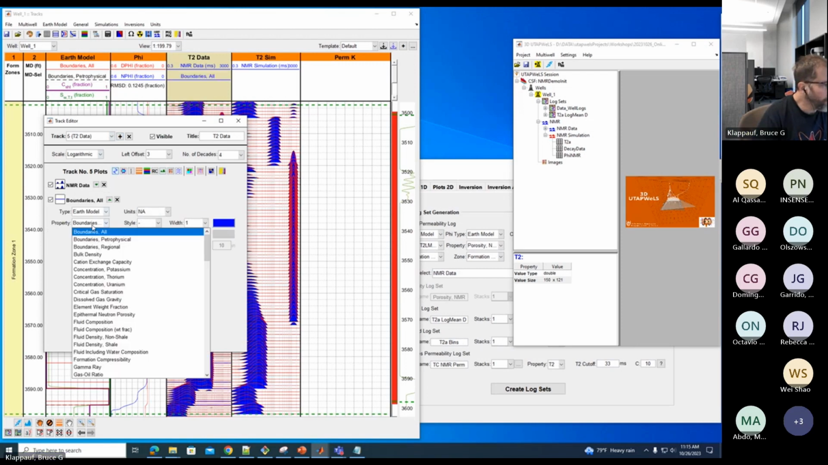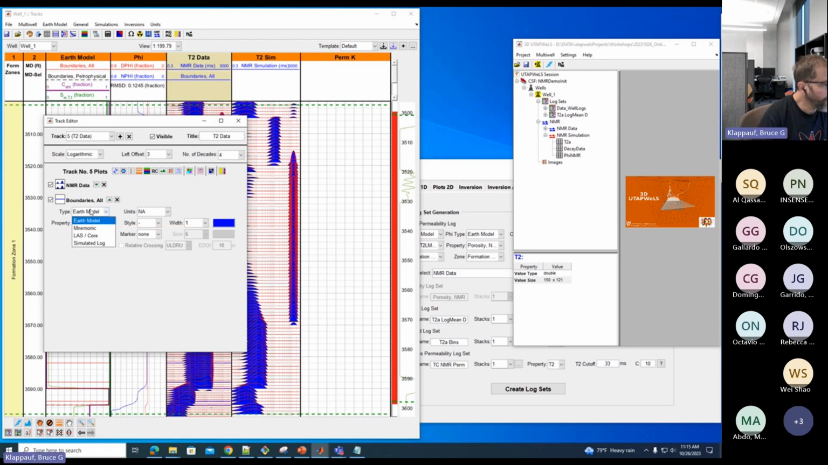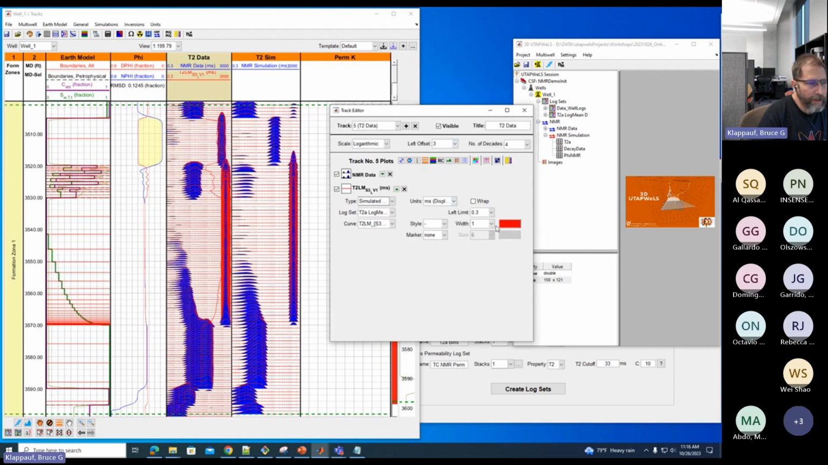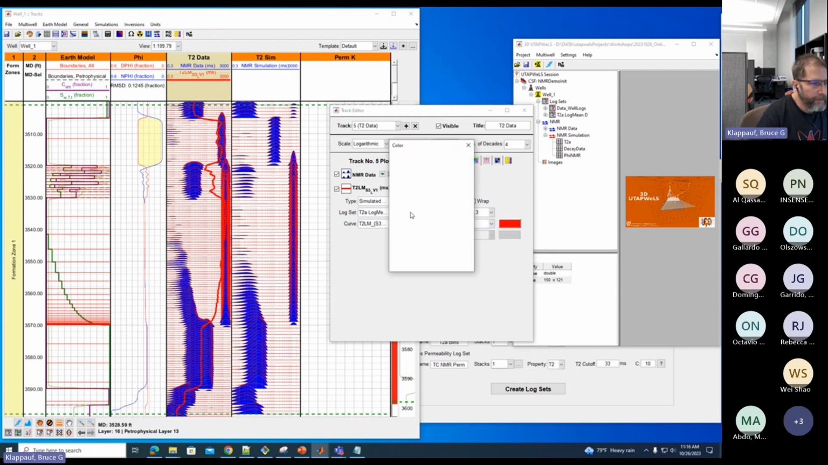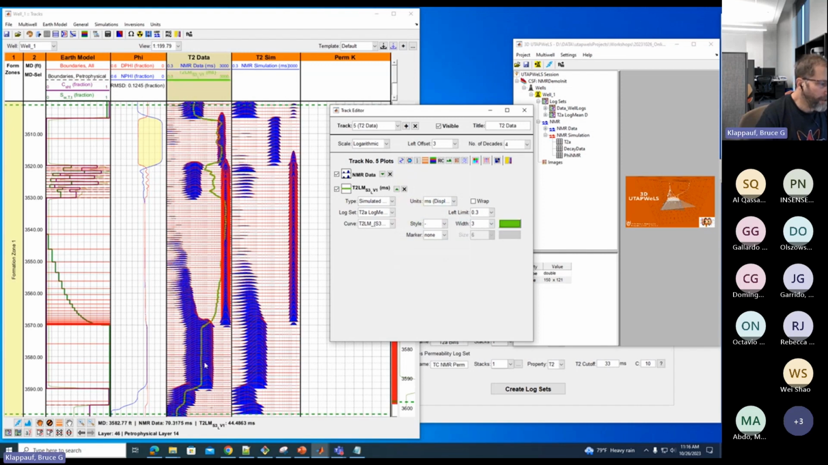Oops, sorry, we need the simulated log. You can see that's there, and we'll make it thicker so that it's easier to see, and maybe a different color. Okay, so there you can see the T2 log mean.